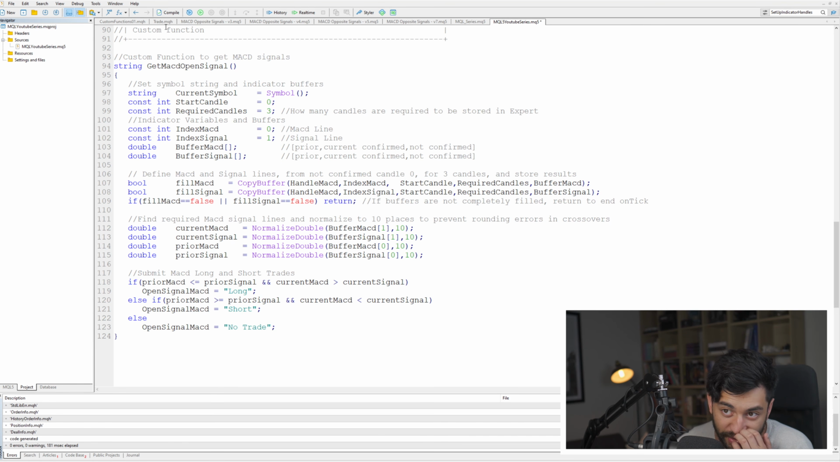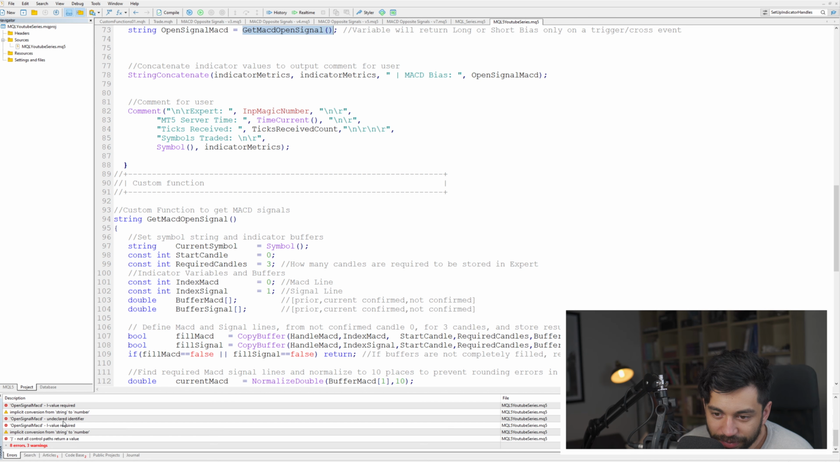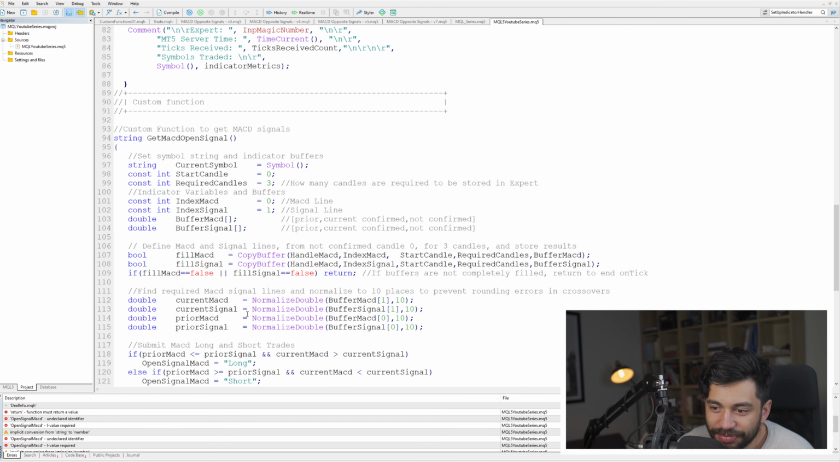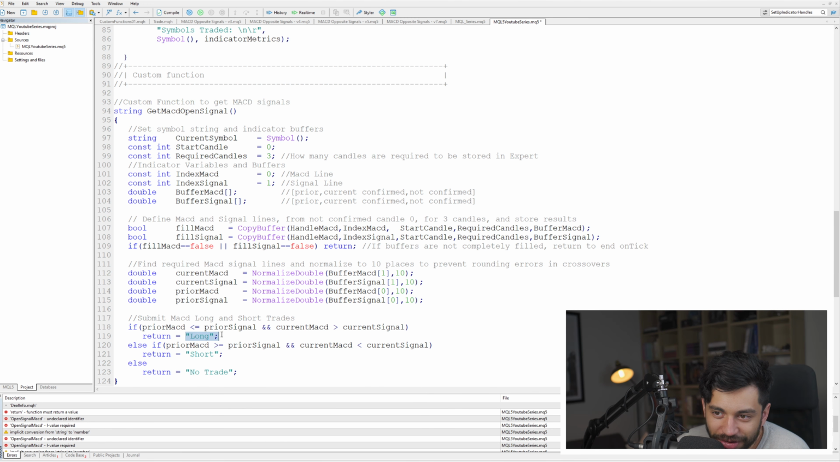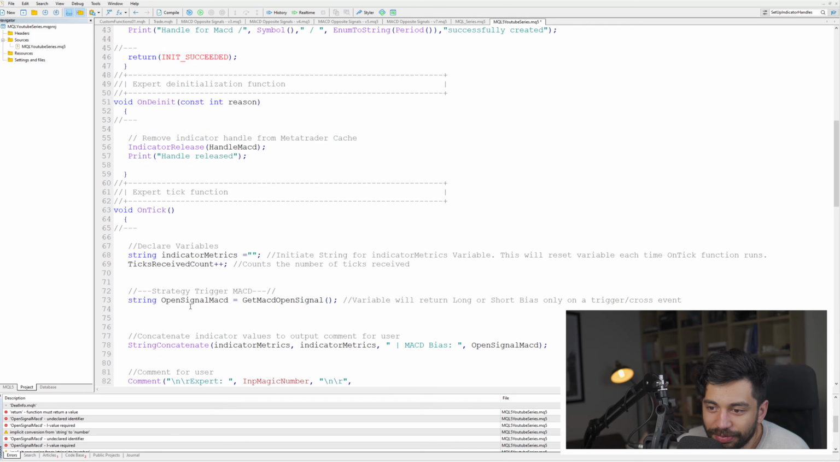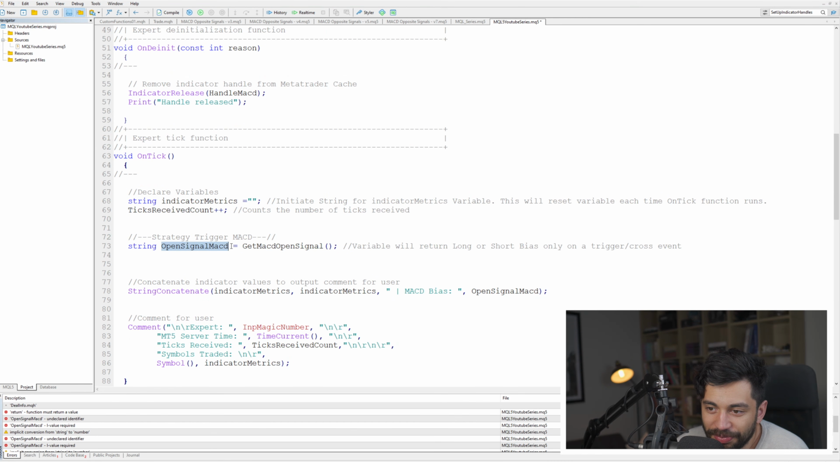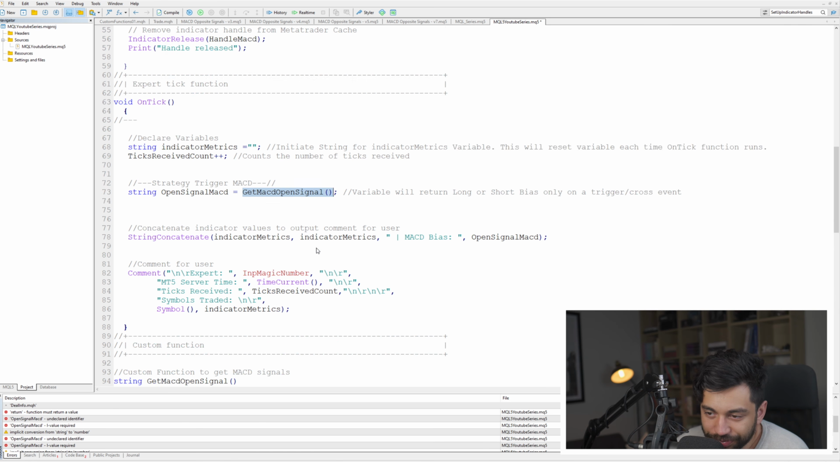Now, if I compile this, we're going to get a bunch of errors. The reason is that when a custom function is run, we don't actually use the operator over here as open signal MACD. We want to actually use return instead. So all this is saying is when the function is run, we want to return long, for example, and then once that returns long, up the top here open signal MACD will then equal what is being returned, for example, long.